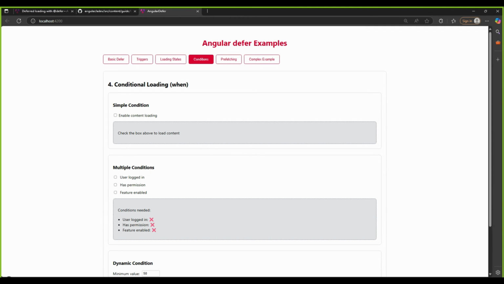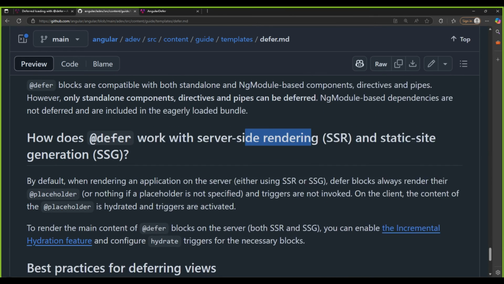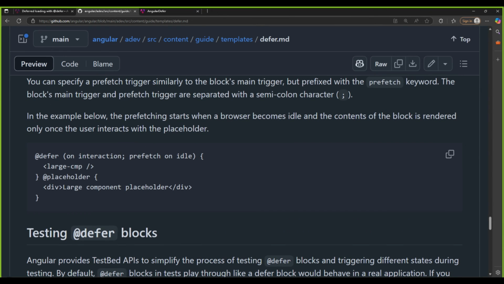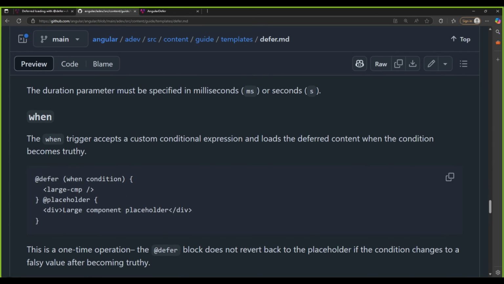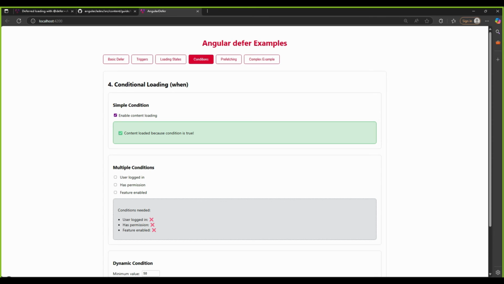More, you can say, conditions. When I click it, so this is the when example, right? So this is the example of the when that I was discussing over here. This is the timer. Below it should be, yeah, this is the when. So this is the condition. I'll show the source code also.